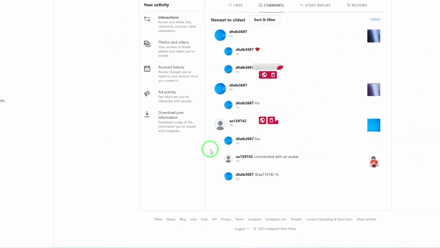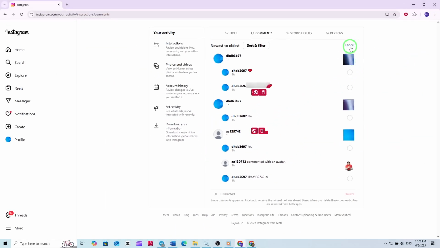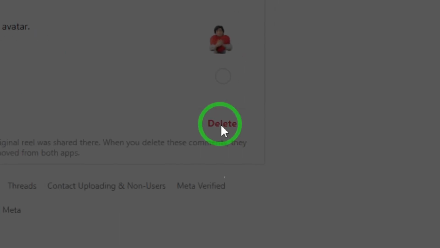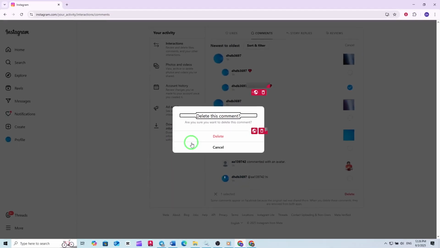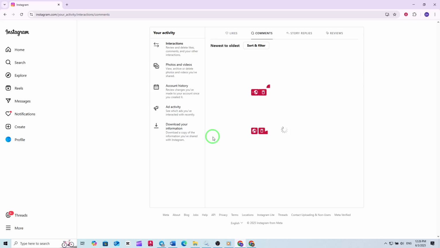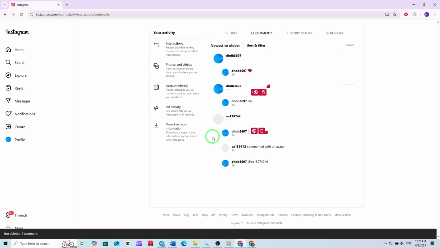Next, click on Select. You'll see checkboxes appear next to each comment. Now, simply select all the comments you want to delete. Once you've made your choices, look for the Delete button, usually at the bottom of the screen, and click on it. Instagram will ask you to confirm your decision. Go ahead and confirm, and just like that, your selected comments will be permanently deleted.